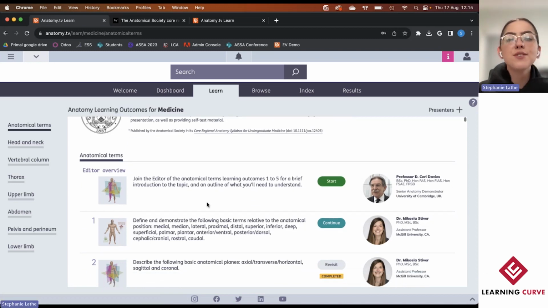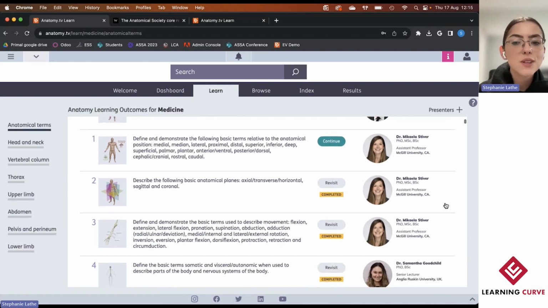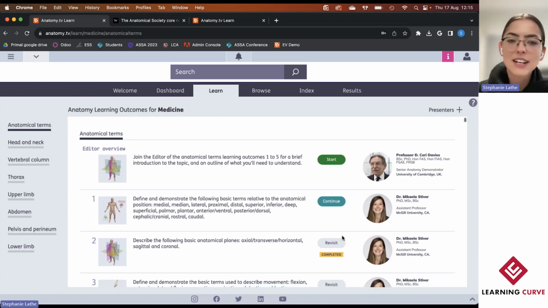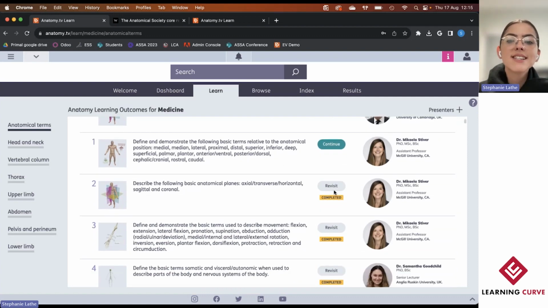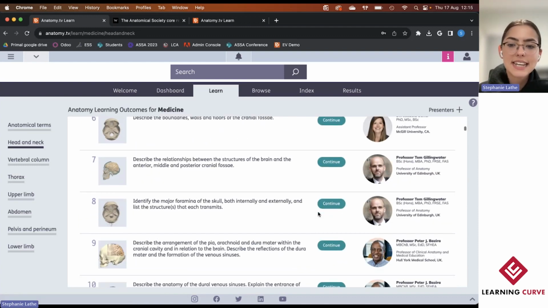So as we scroll through the outcomes, you will see the topic and you will get information about the presenter for that specific topic. And you may also notice that we can see how I've been progressing through these learning outcomes. Some I have started but have not finished, and that's why they say continue. Some I have completed and I have the option to revisit, whilst others I haven't started yet.